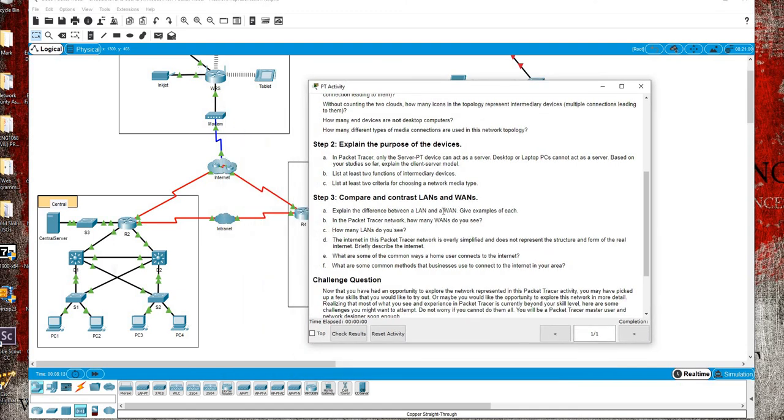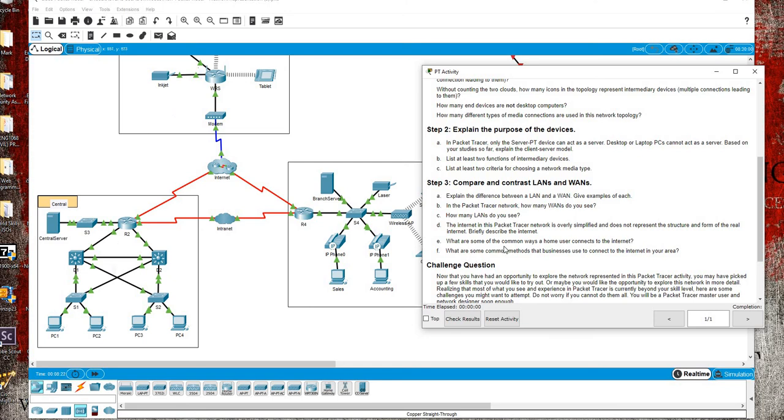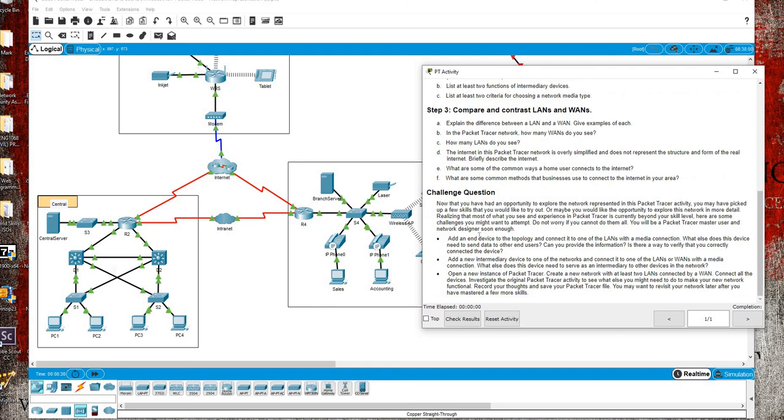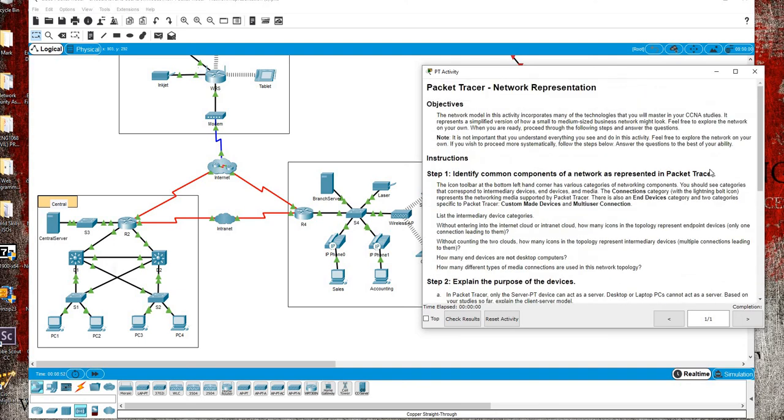Answer these questions. Explain the difference between LAN and WAN. Try to explore. How many LANs do you see here? Three LANs, okay? It talks about something about the internet. Explore that. Answer these questions. And then there is a challenge question as well, which asks you to add a device and then connect it. That will help you understand how to work with Packet Tracer. All right? Make sense? So that's our lab of network representation, the first lab.